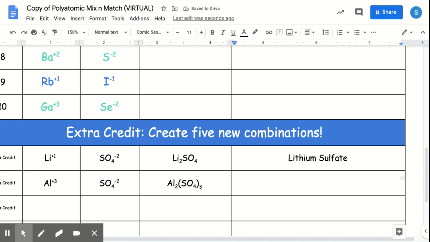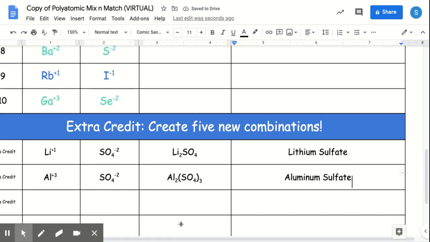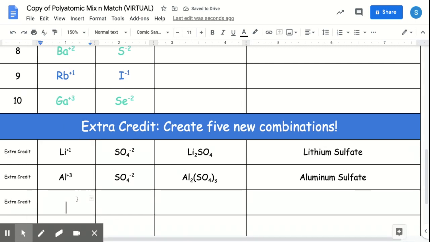So as far as the naming goes, kind of the same idea. So aluminum, we don't change, and then sulfate, we still don't change. Okay, so we're not doing anything to change those.